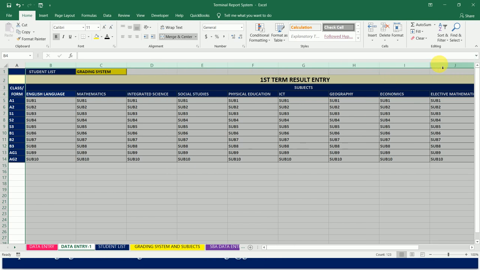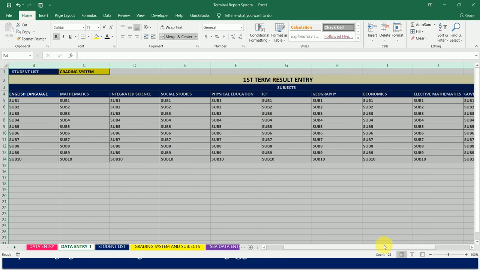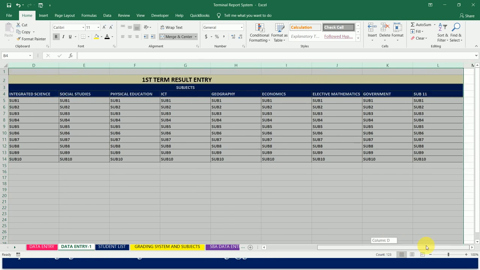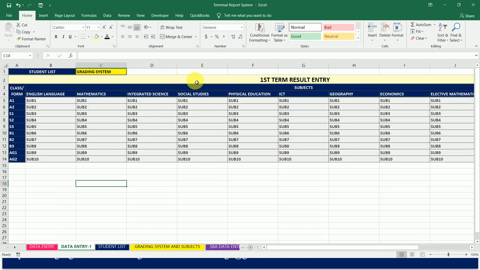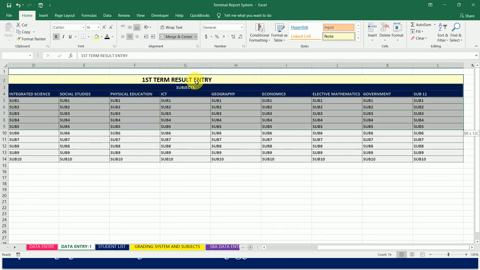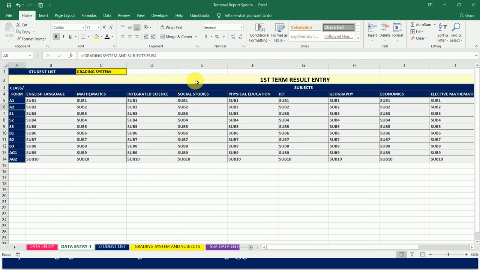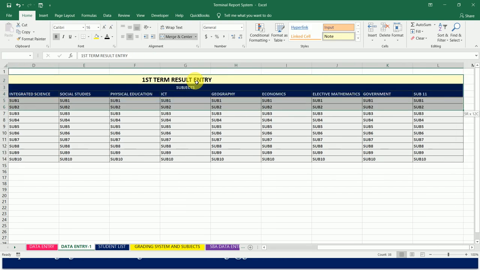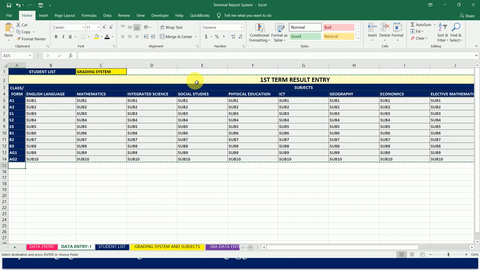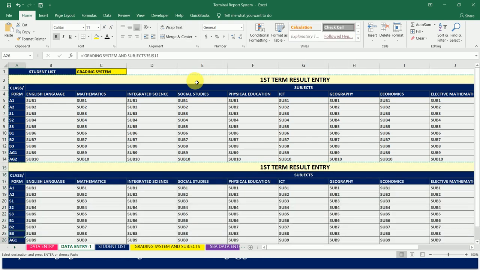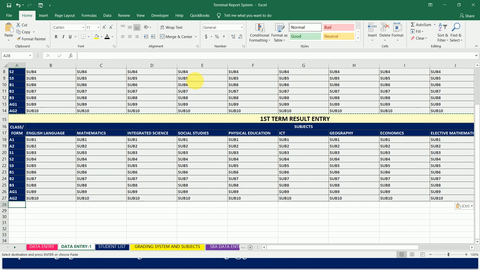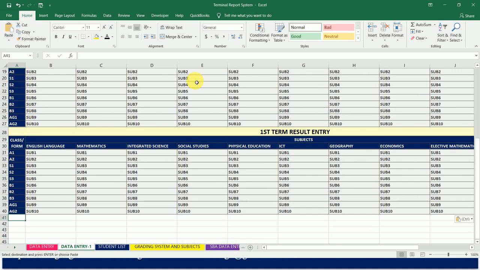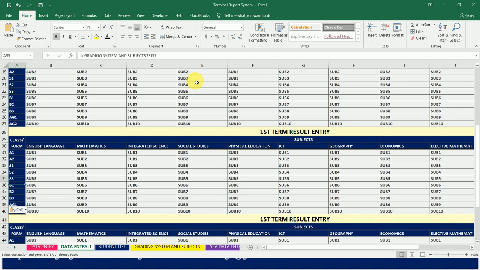Okay, elective maths. Okay, something like this. So you can always adjust it to the preferred column width. So once you finish with first term, the rest is just simple. So you do that. Let me see if I've done this. Okay, absolute references. So you just copy, paste, copy, paste, copy, paste. So how many have I pasted?